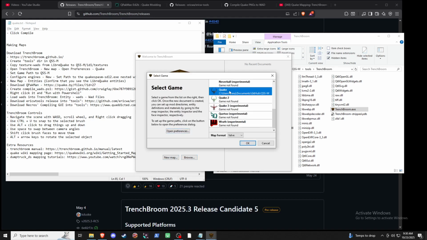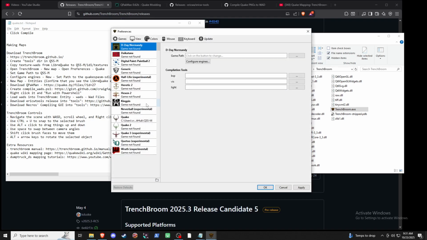And before you do anything else, click Open Preferences and go to Quake here. And you're going to have two options that are going to matter. First one is going to be this game path. Game path you want to set to your QSS-M folder. This is where it's going to look for your ID1 folder and your entities and so on.